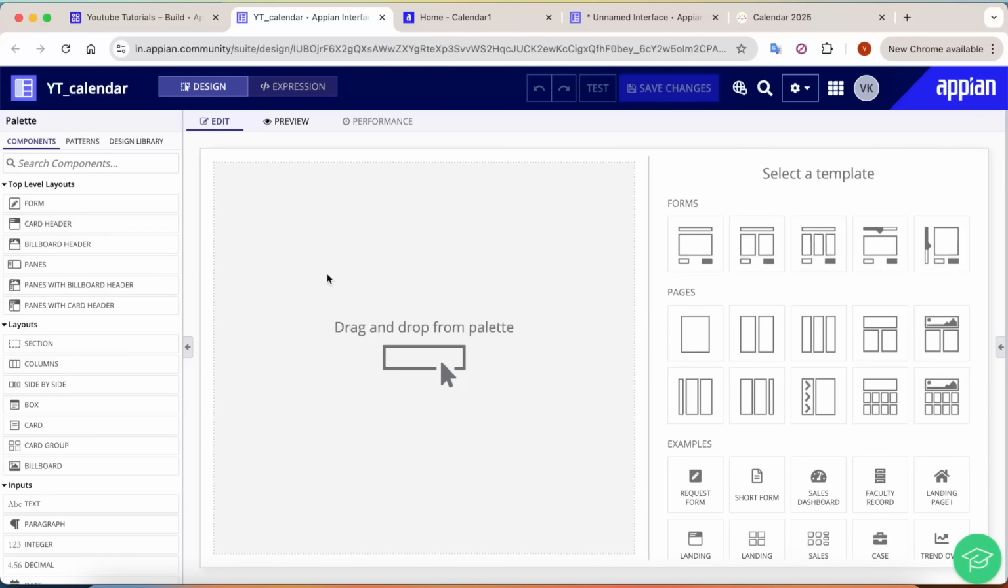Now I have created a UI here. Currently it is blank. The very first question you can get in your mind is, from where should I start? How to start? That is really a very tough question, and if you are not aware of the logic, then it will be very difficult. So first of all, we should know some basic logic which will help us to create our calendar.